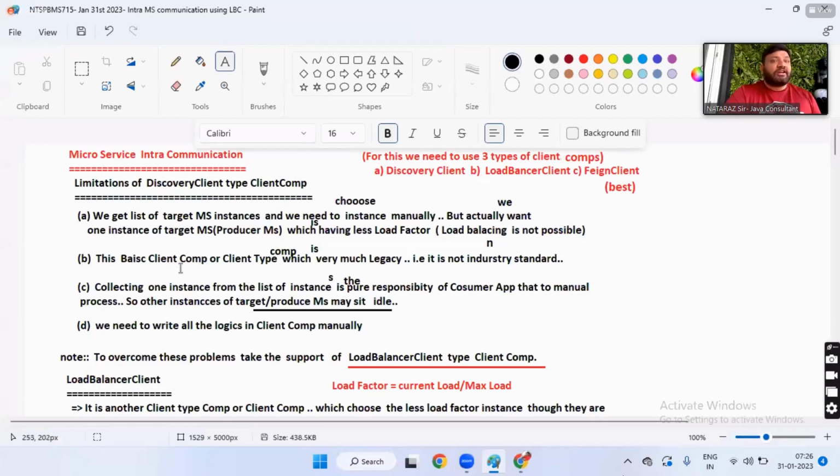This is a basic client type component, which is very much legacy. That means it is not industry standard. It is a very old style one, guys. In the industry, no one prefers using it.